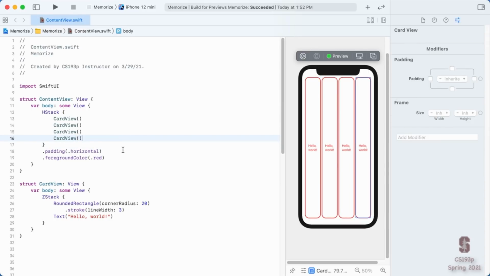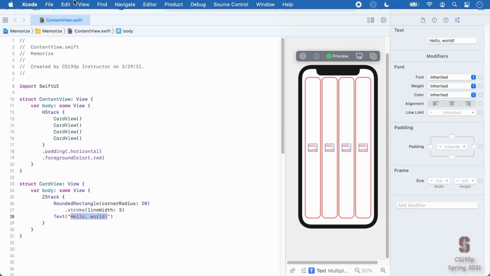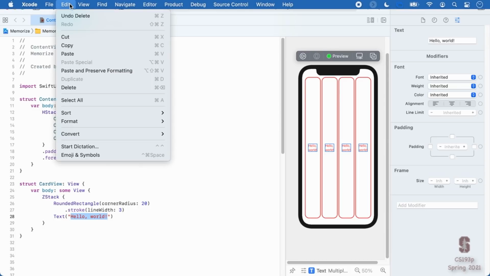Let's go ahead and make our things look a little more like cards by getting rid of hello world and putting an emoji there. Pretty much all Mac apps in their edit menu, and Xcode has got the same thing, have this emoji and symbols.